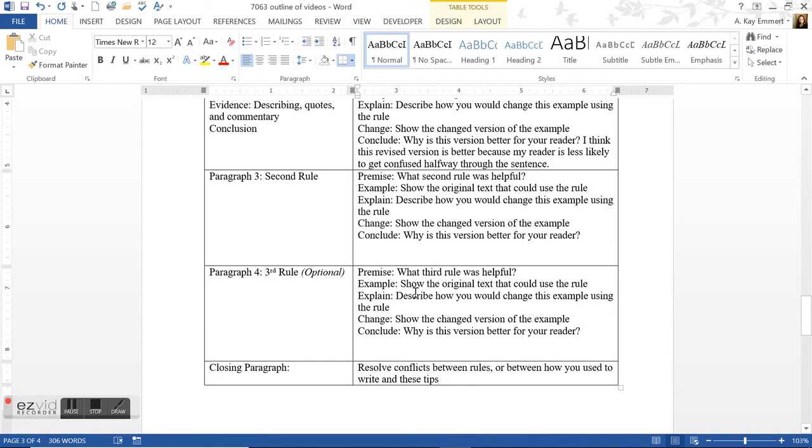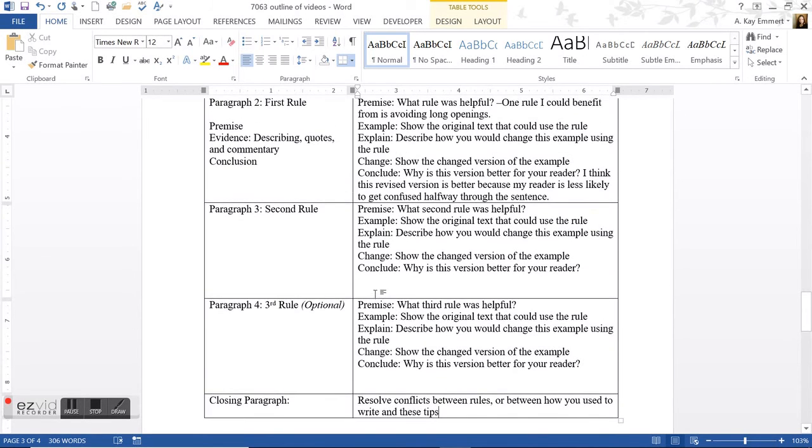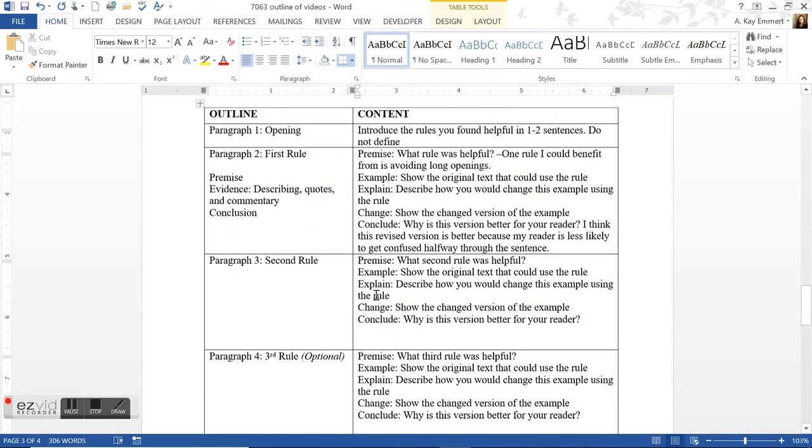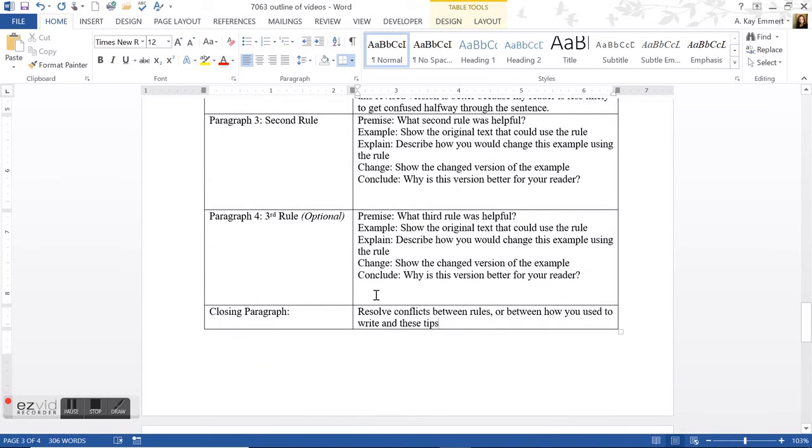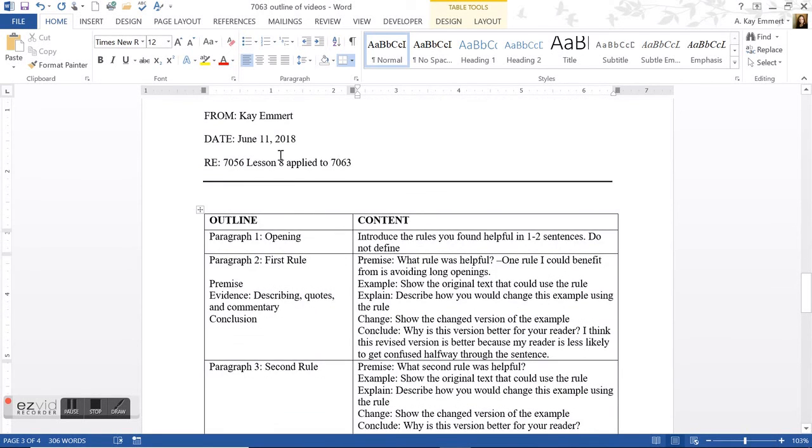Okay, so I'm really just looking for you to engage well and think about writing style. So I'll be interested to see what kind of interesting ideas or observations you come up with. Okay, and then once you're done there, that is your reflective memo applying Lesson 8 to your work in 7063.